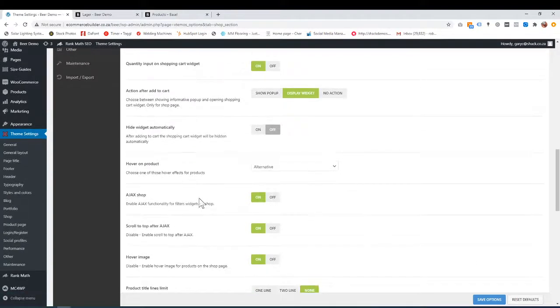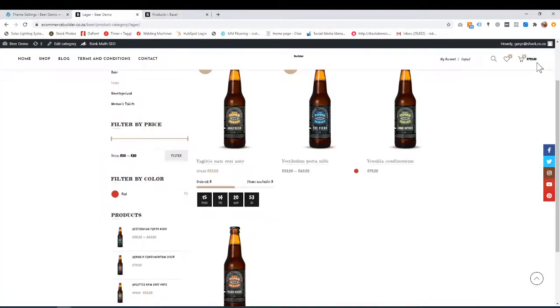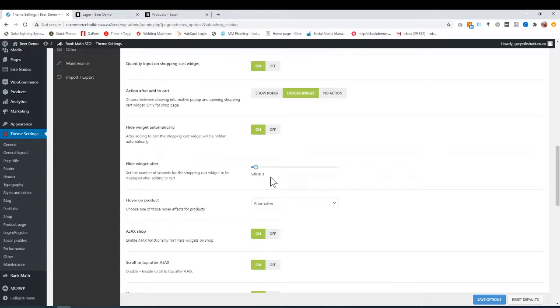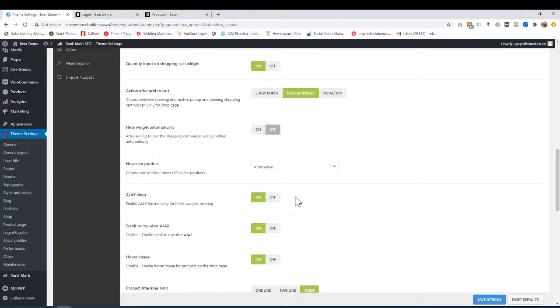Okay, hide widget automatically. If I switch this on, what it does is, when it displays the widget, how many seconds do you want it to be open? If I switch it off, the widget will just stay open like this. But sometimes you want to have a timer. So when I add to cart, you could say 3 seconds or so, and then it'll just hide automatically. I normally switch that off because the client could just close it themselves, like by doing that.